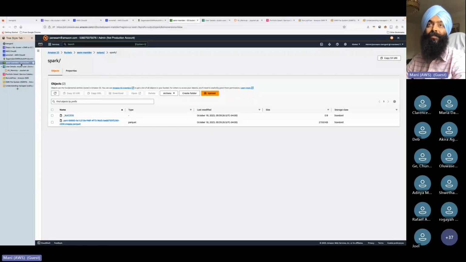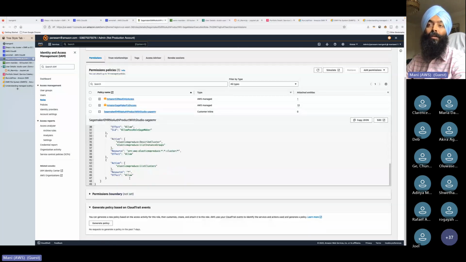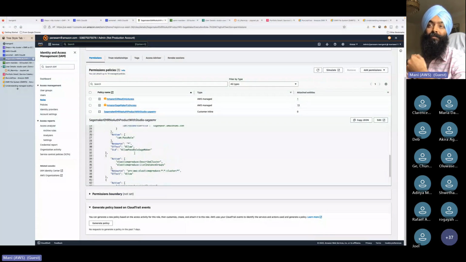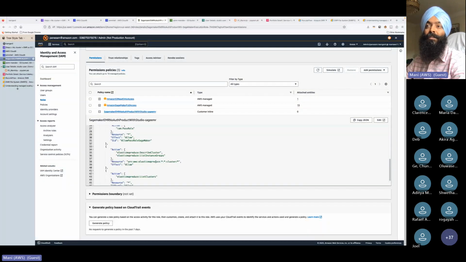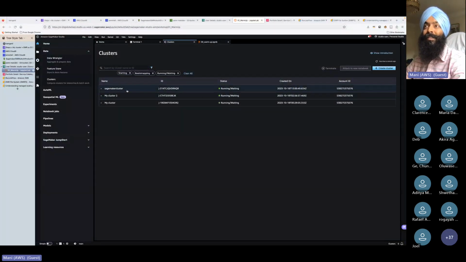Again, I have these very granular permissions. You can give more aggressive permissions, although we don't recommend it. We always recommend to use a least privilege model. So I have these very granular permissions which were required for what I was trying to show. Listing out clusters is one. You can see all these clusters here.